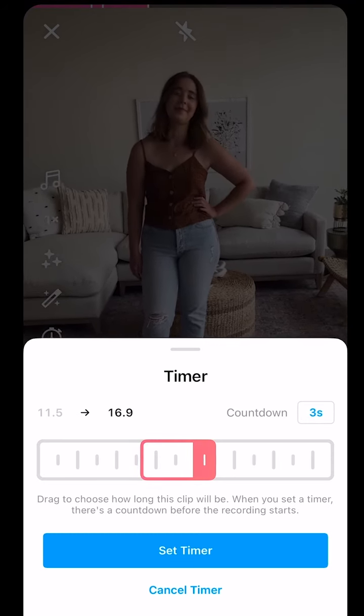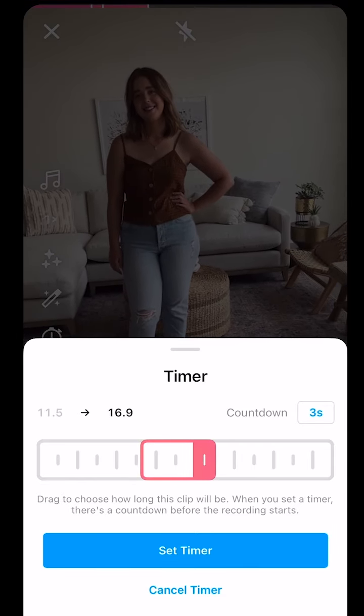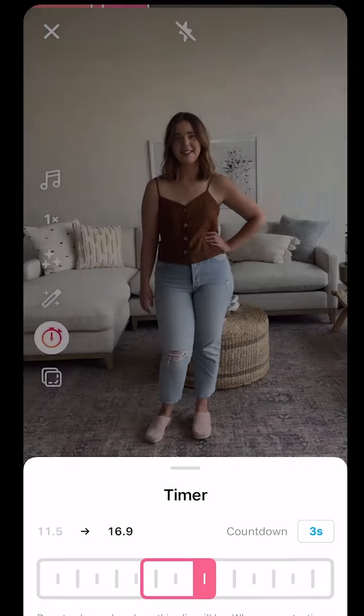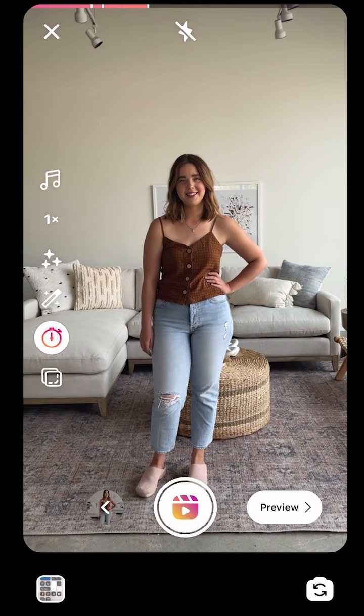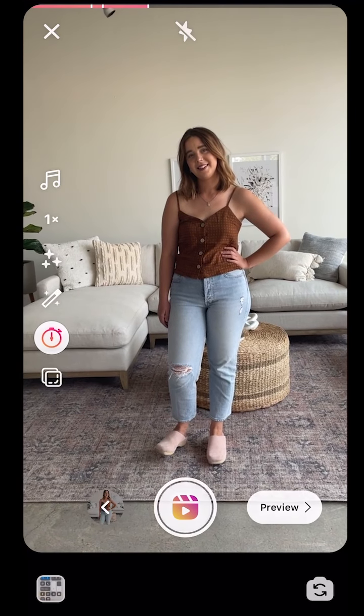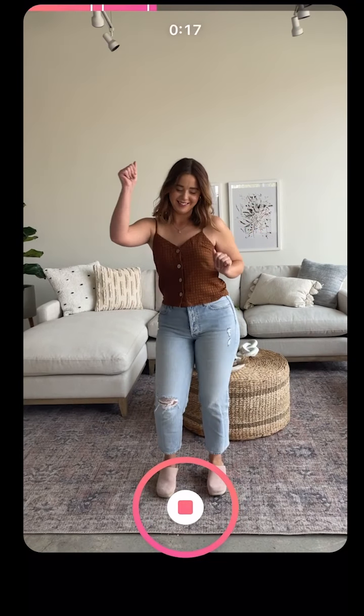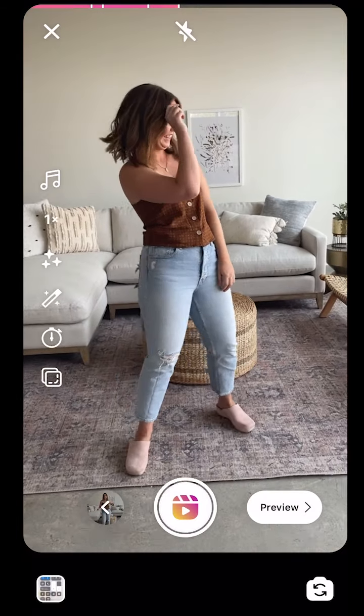So that way you can put your phone on a tripod, set this timer, and then go get in position, and you have time to get ready for it to start. I'm going to click set timer, and now it'll start a little countdown and it'll beep for me. I'll show you what I mean. When I click record, there she goes. Perfect.